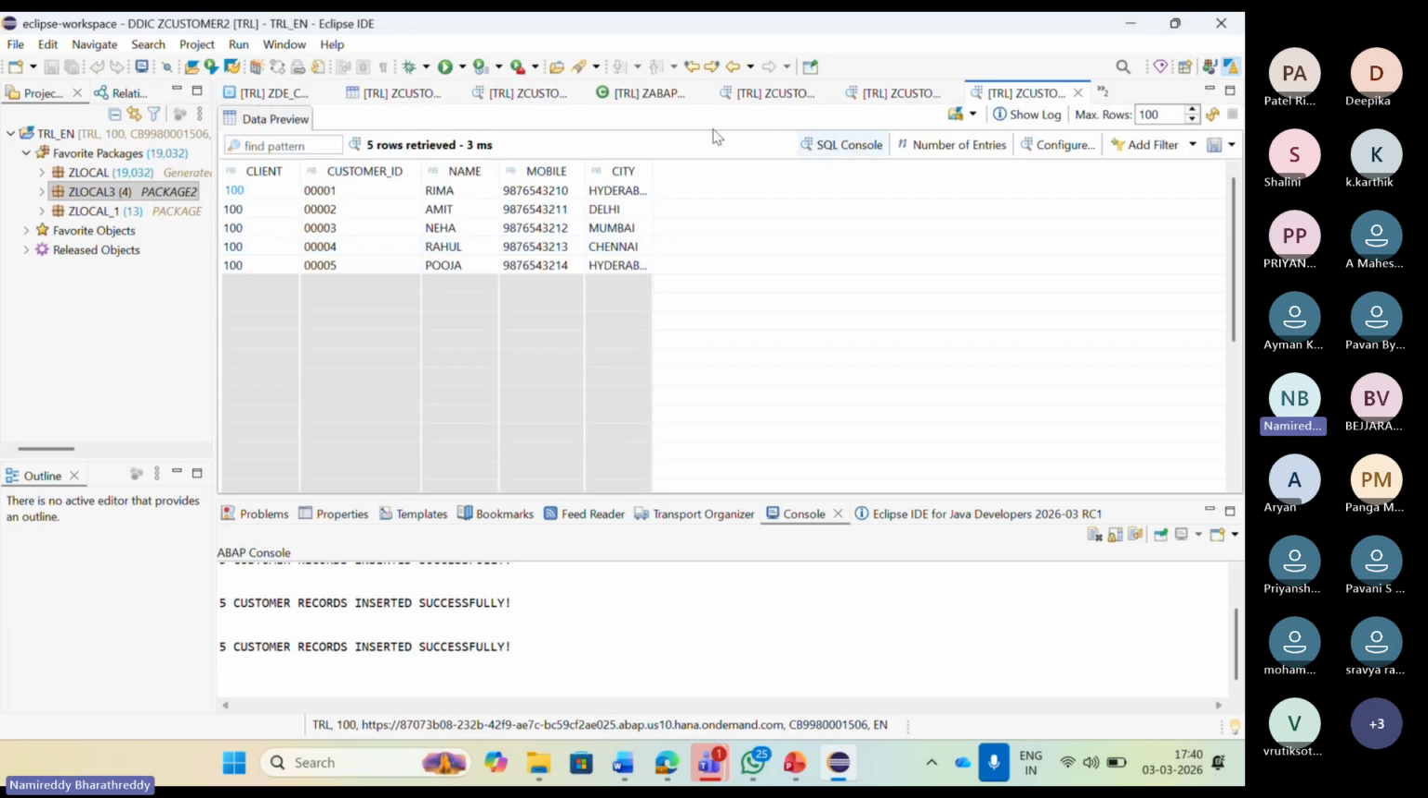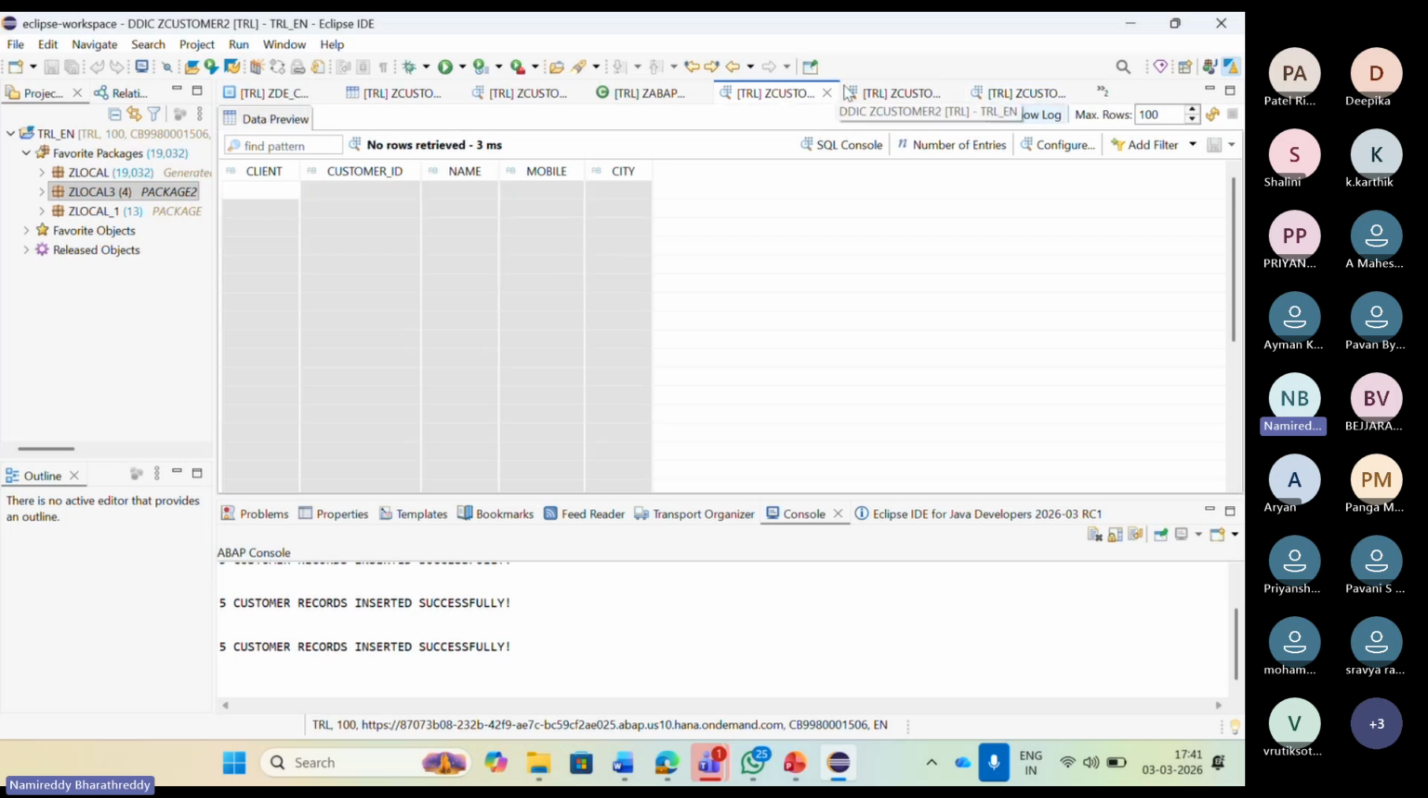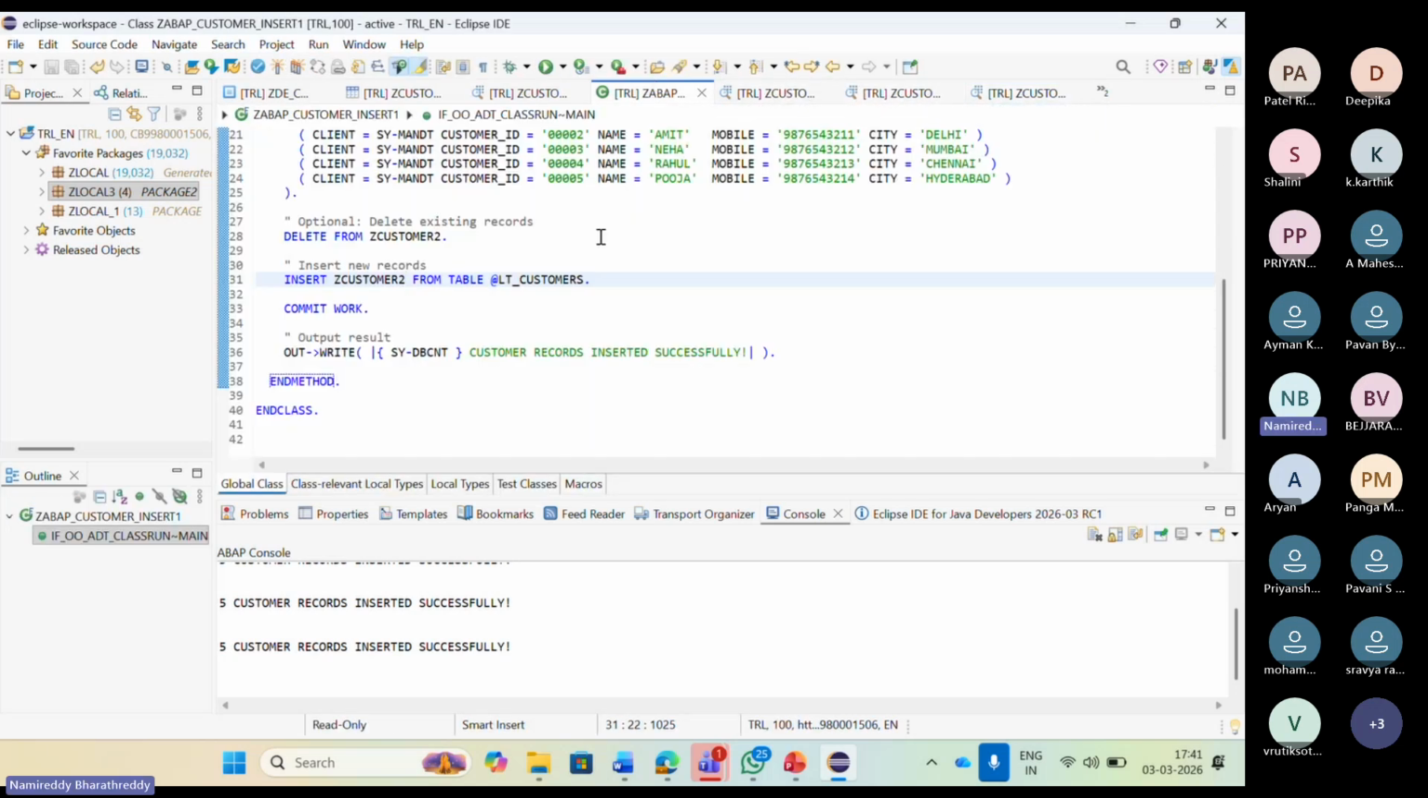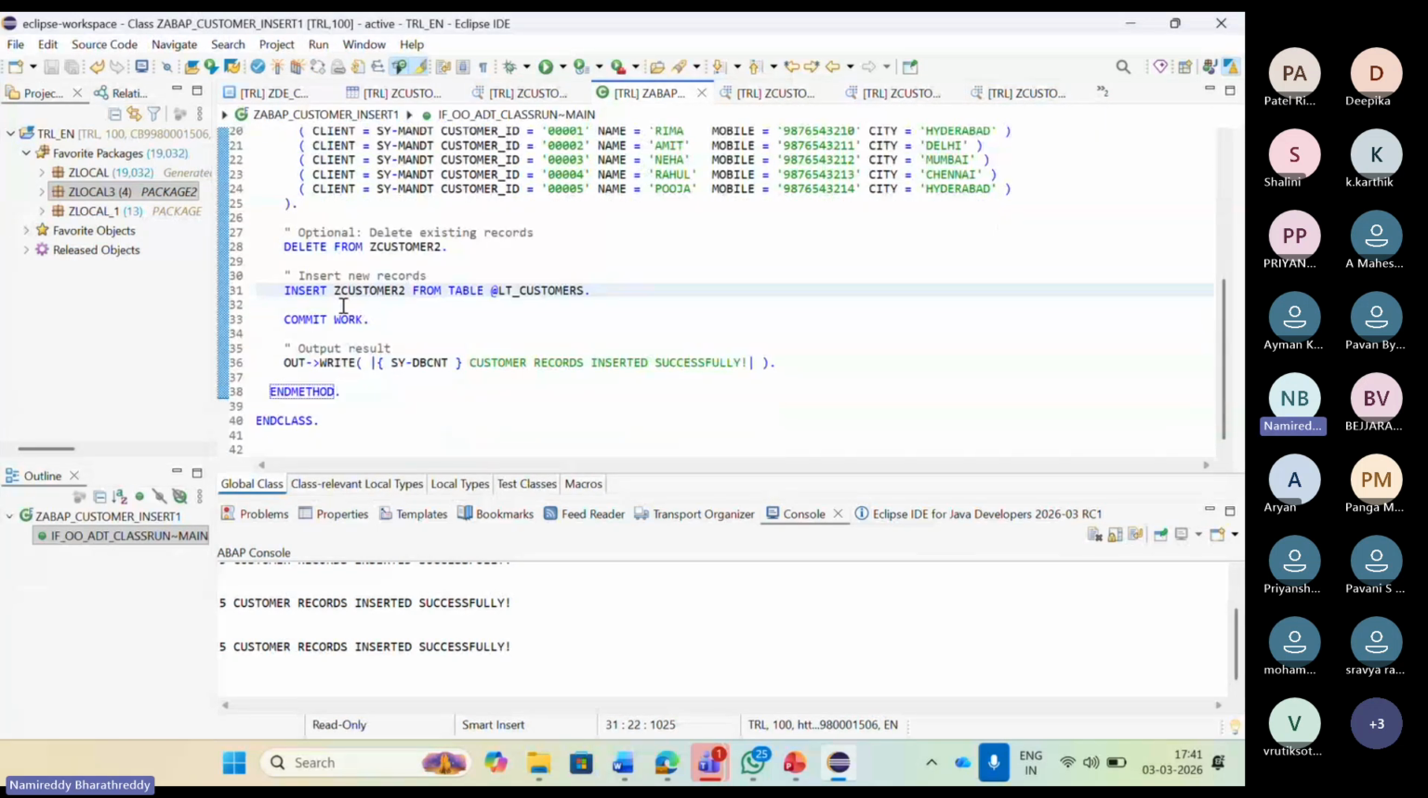Yes, I have given the table name wrong here. Just go through this. Wait. Yes, here I have given jet customer. I created the table with jet customer two, but I gave jet customer one. Please change it here.